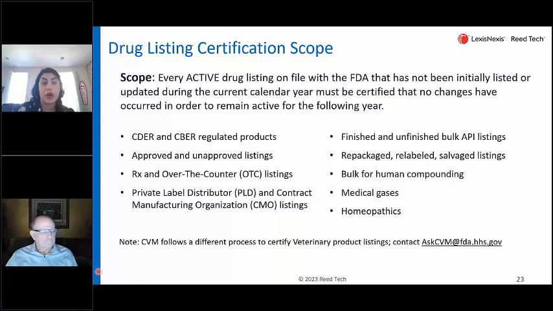But again, if you have an active drug listing, you're more than likely required to participate in the Blanket No Change recertification. So any approved and unapproved listings, prescription, OTC, biologics, really anything that you're selling as an active drug product has to be part of this Blanket No Change. And the same can be said for homeopathic. So anything that is currently listed with the FDA and isn't a veterinary product does need to participate in the Blanket No Change. That is, if you have not updated the product within this calendar year or listed a new drug product in this calendar year as well.